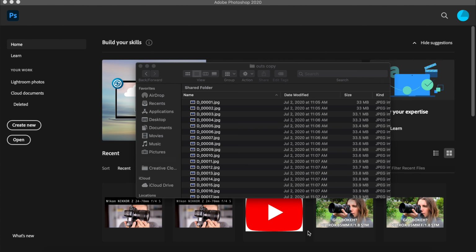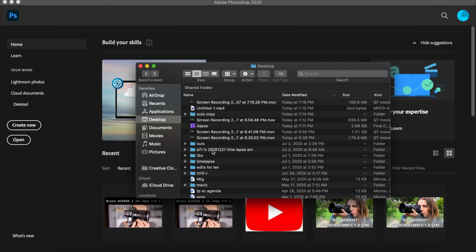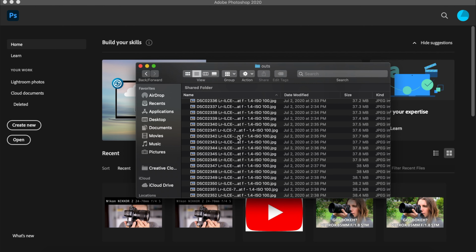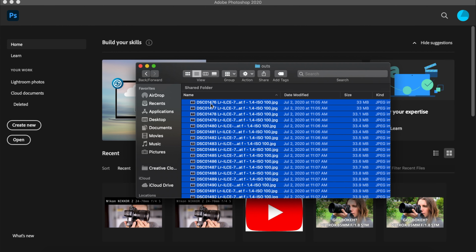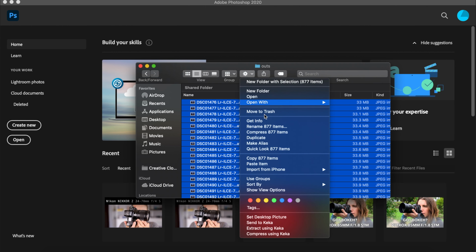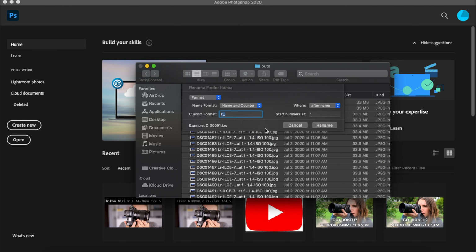All right, I've got Photoshop open, but I also made a copy of my folder here. Photoshop is very picky about file names. It wants them in sequence, and it doesn't want a lot else in the file names. So I went to those previous files. I made a copy of the folder first. But what I did here on the Mac is I selected them all. I went to Action, went to Rename, and I just used name and counter. I put a D underscore, I don't know why. So there are D underscore and then just a sequence number.